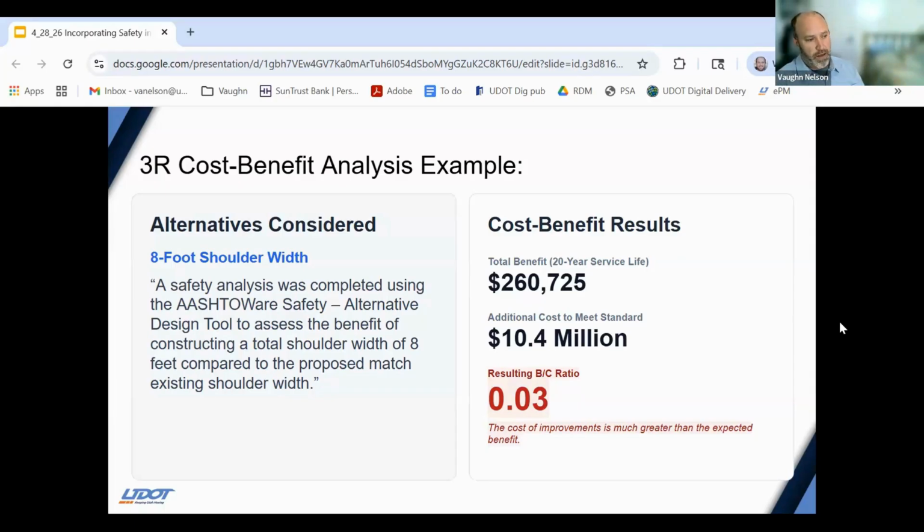And this is a quote right from their documentation, stating that a safety analysis was completed using the AASHTOWare Safety Alternative Design tool to assess the 8-foot shoulder. And using that data, it provided all the information we needed to justify that design exception to just maintain the existing pavement width and restripe to a 12-foot lane and about a 6.5-foot shoulder with rumble strips.